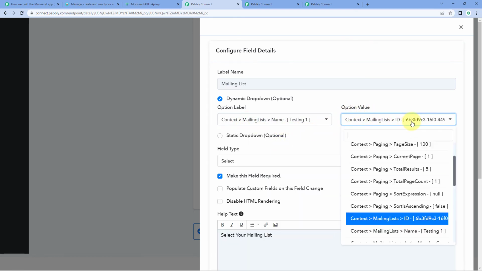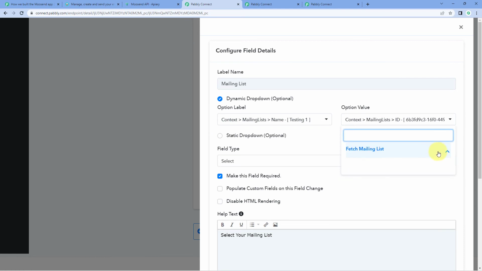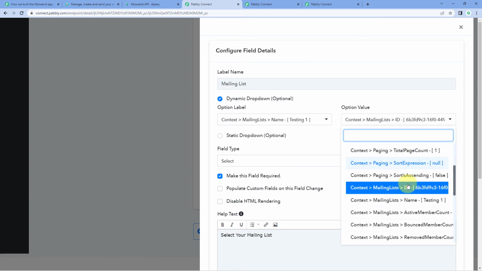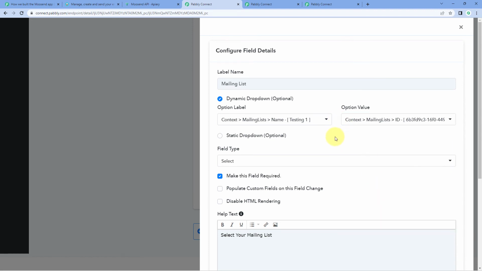And in option value, guys, you can see the same responses of the inbuilt action. But whatever data we need to send while making the API call, we have to select that response in option value. To make this API call via this endpoint URL, we have to send the mailing list ID. So here we have selected the response of mailing list ID.